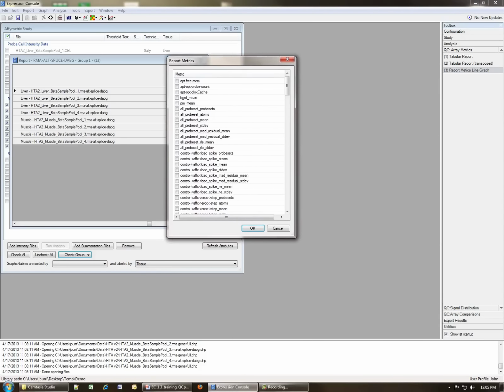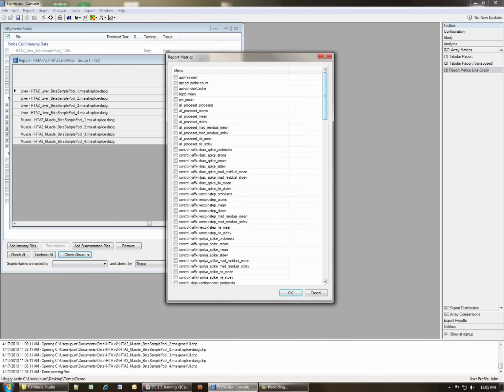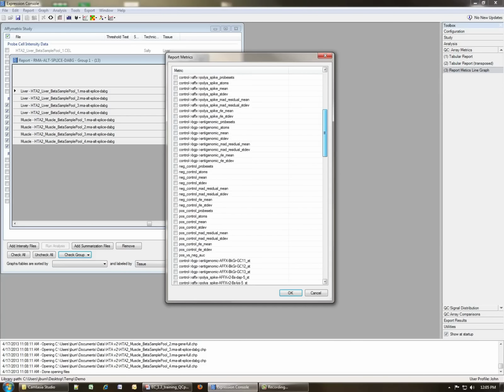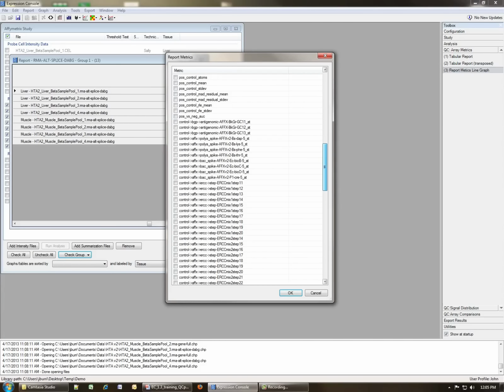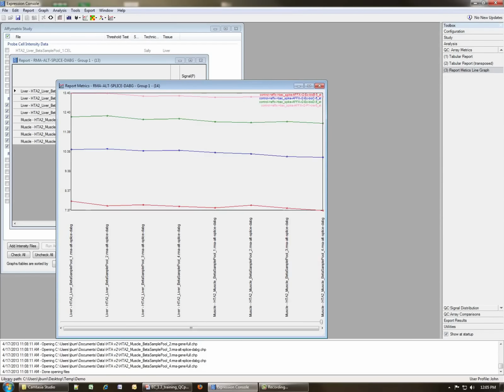Here we get a pop-up that allows us to select which metrics we would like to see in a line graph. Any of the metrics that are available in the column headers are available for display. So for example, let's scroll down here and we can see the controls, and we have the spike in controls for the BioB, BioC, BioD, and CRE. If I select all of them and click in the little checkbox, and I click OK, now a line graph will be displayed that shows those metrics here. And again, they're color-coded with the legend up here in the right.